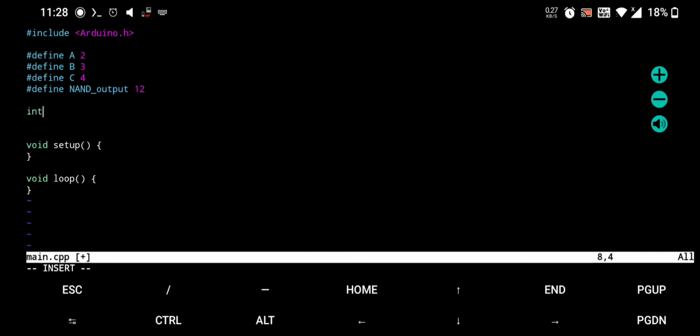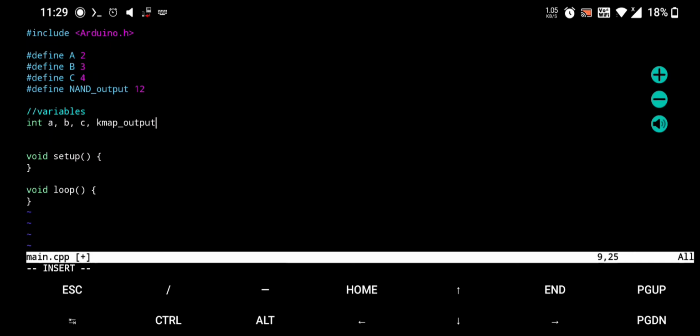Now I will declare my variables. These are my variables to store the data from GPIO pins. I will take 3 integer variables A, B, and C for taking the inputs from GPIO pins 2, 3, and 4. Then I will take a variable called KMap output to evaluate the output using the K-map expression. And then I will take an extra variable NAND output to evaluate the output using NAND gates only. There is one intermediate variable I will need, which is temporary for evaluation.